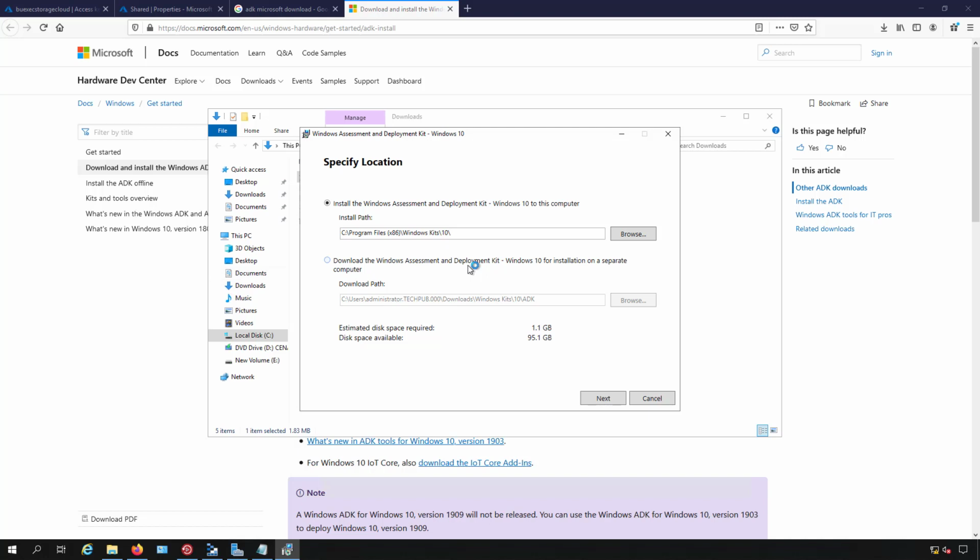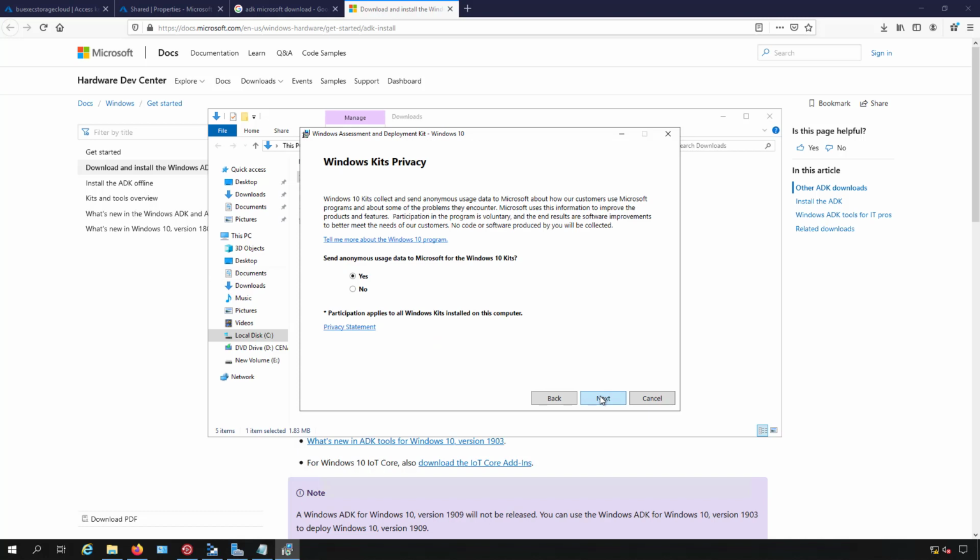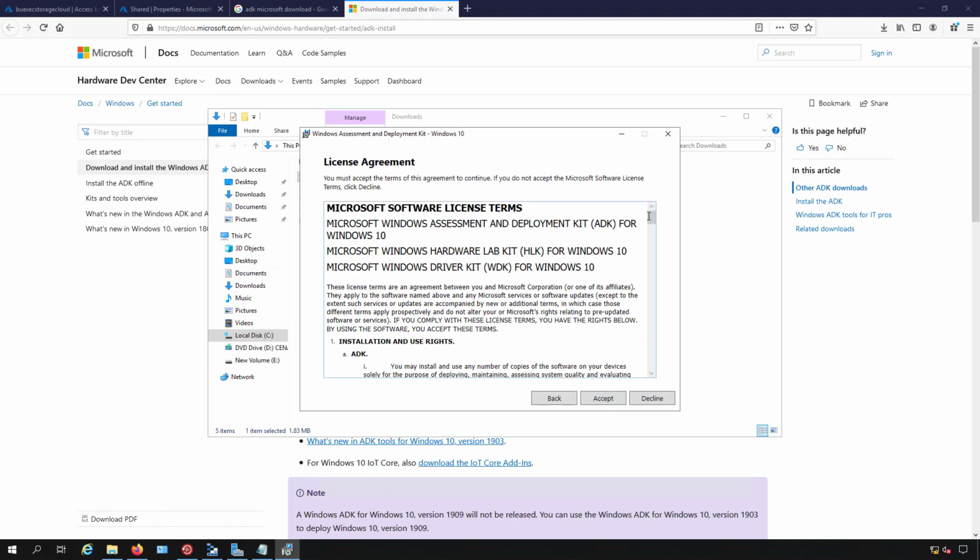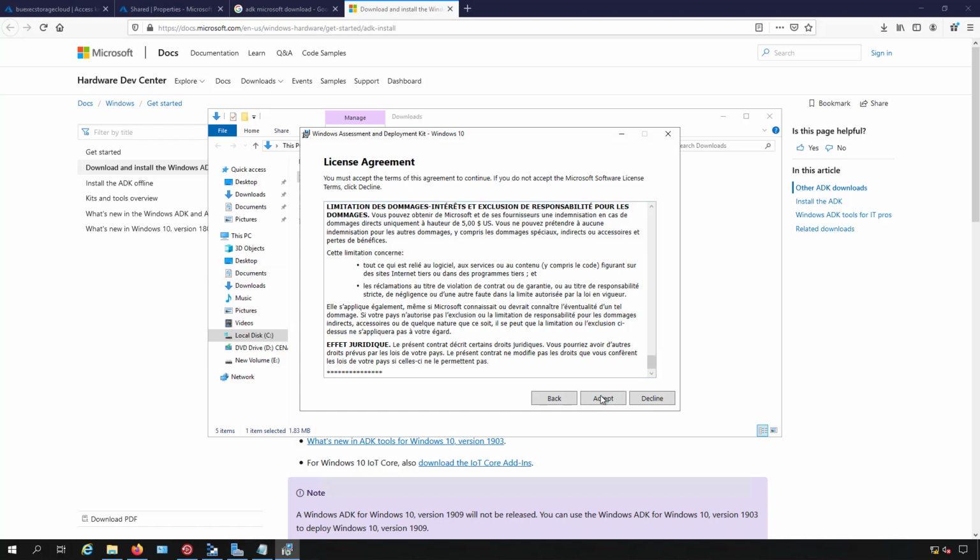So we have the Install Windows Assessment and Deployment Kit to this computer and the install path. And then we also see the option for download the Windows Assessment Deployment Kit for installation on a separate computer. I'm going to choose this computer and click Next. And I'm not going to send anonymous usage off to Microsoft. No need to do that. And you can check out the end user agreement.